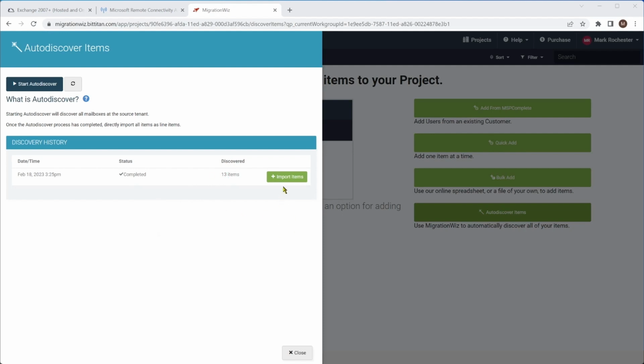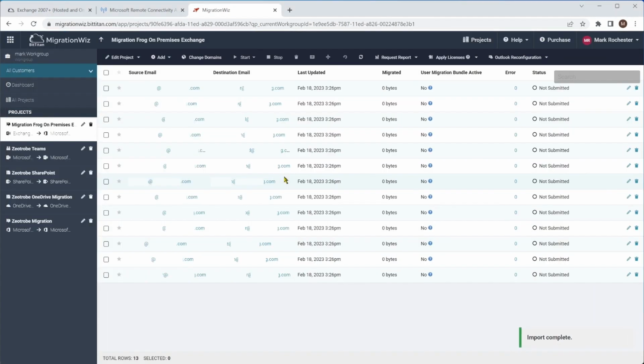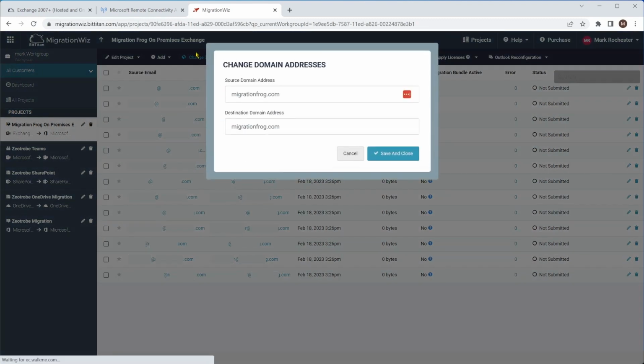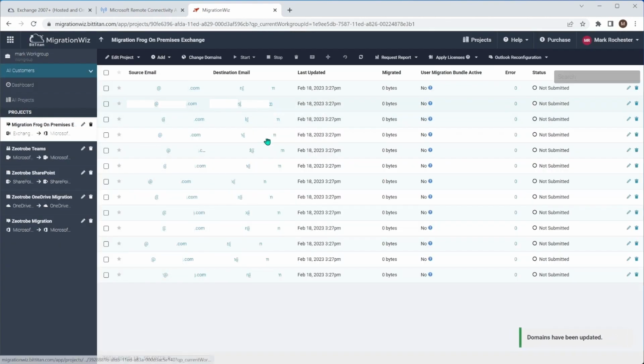I'm going to say import items there. We'll see those mailboxes turn up so that you can see that list matches what's on the Exchange server. So when you look at the destination, you'll notice it's got the same UPN there. The discovery doesn't know what the target domain is going to be, so we're going to have to tell it. So I'm just going to say change domains and key in what the destination address is, which you can see is the planium.com. And if I hit save and close, you'll see that now all of these will be good.